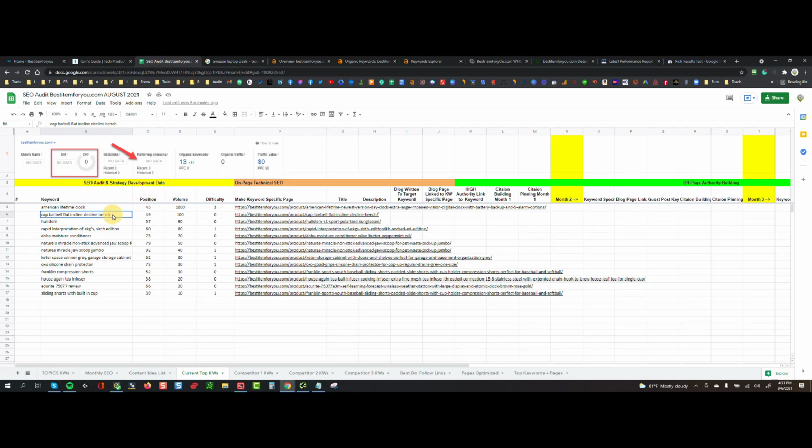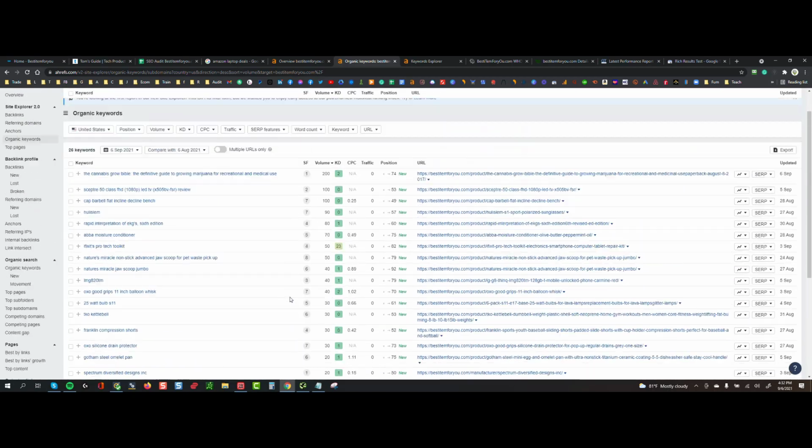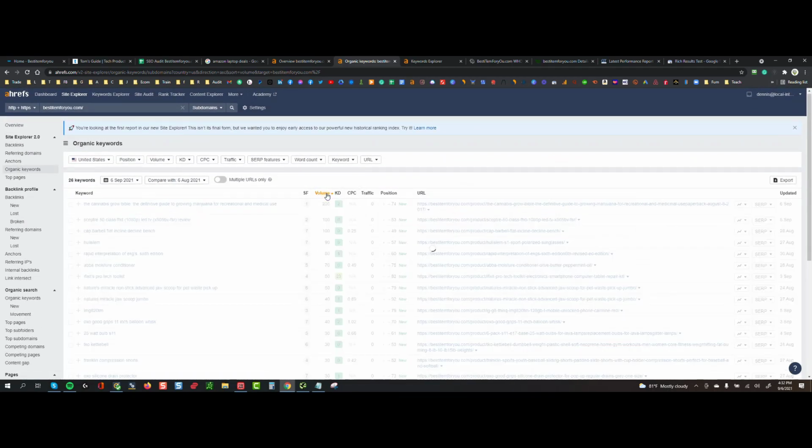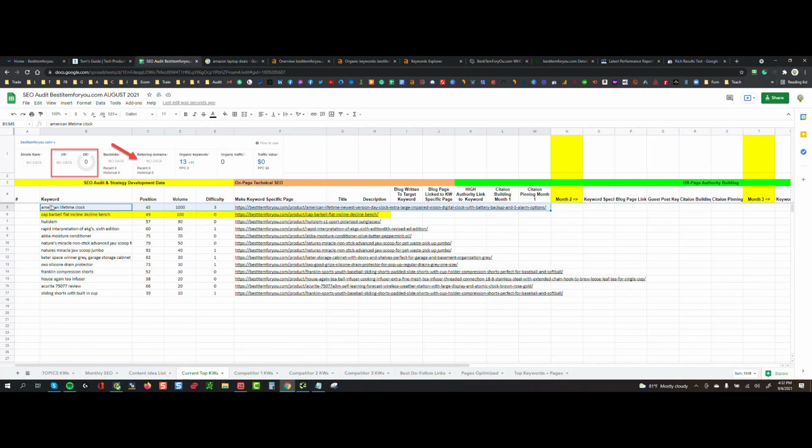So, let's say this one would be a good one to go after. Cap, barbell. This one gets 1,000 American lifetime clock. How come that one didn't show up? I guess if I just show me everything. That's interesting. All right. At the time that we pulled this data, it's ranking for this on page 45. So this would probably be a good keyword to go for.